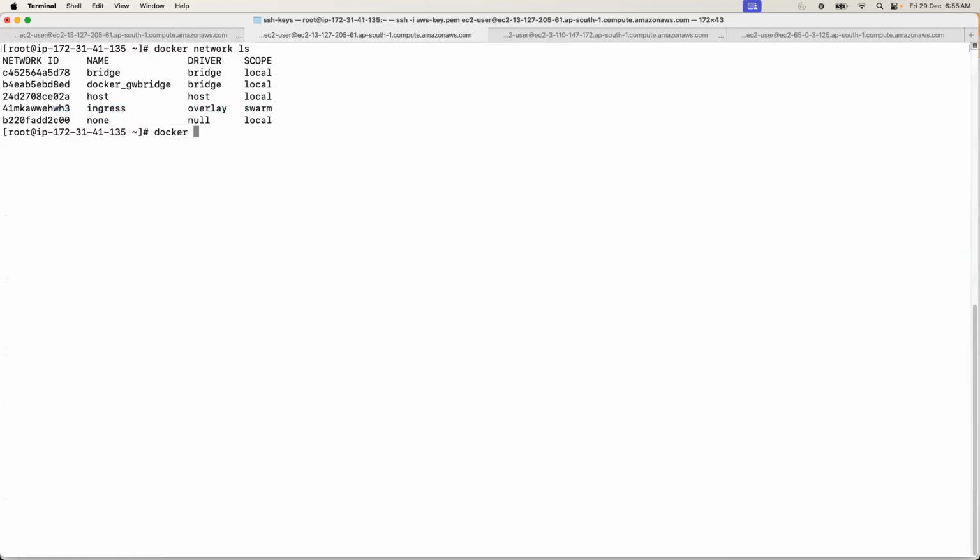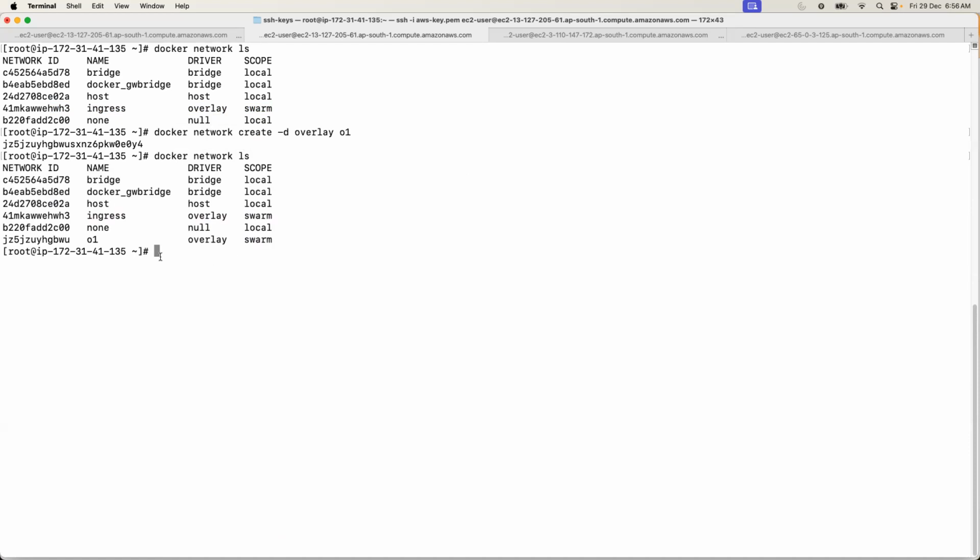You can create your own network like docker network create, and create a network of type overlay. Overlay type is the one which works above the default bridge network. The command is docker network create -d, which means which type of network. D means driver. It's overlay. Let's say the name is O1. You give any name, okay? So the new network is created. This one, O1. Okay, now I would like to put all my services in this network, meaning docker service create.